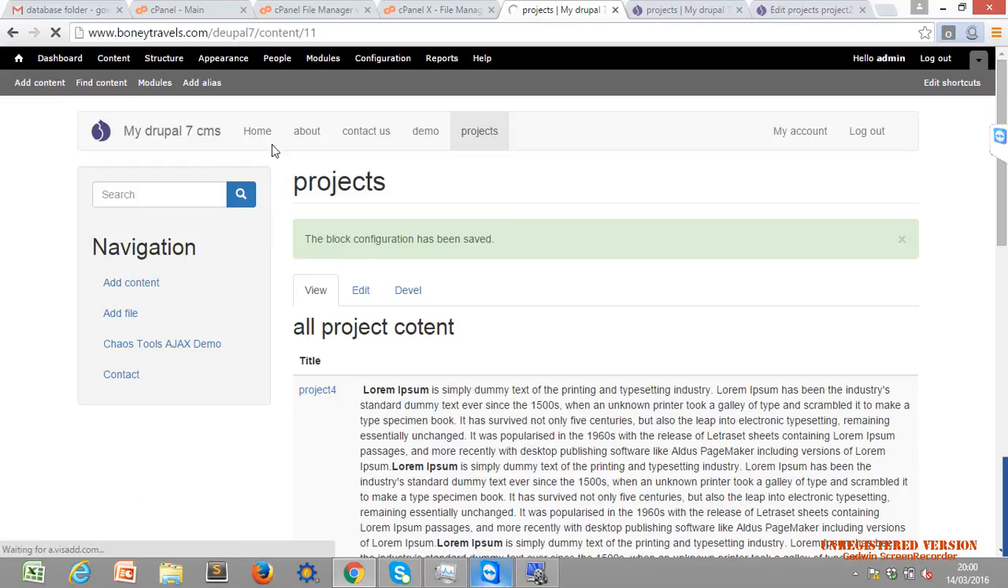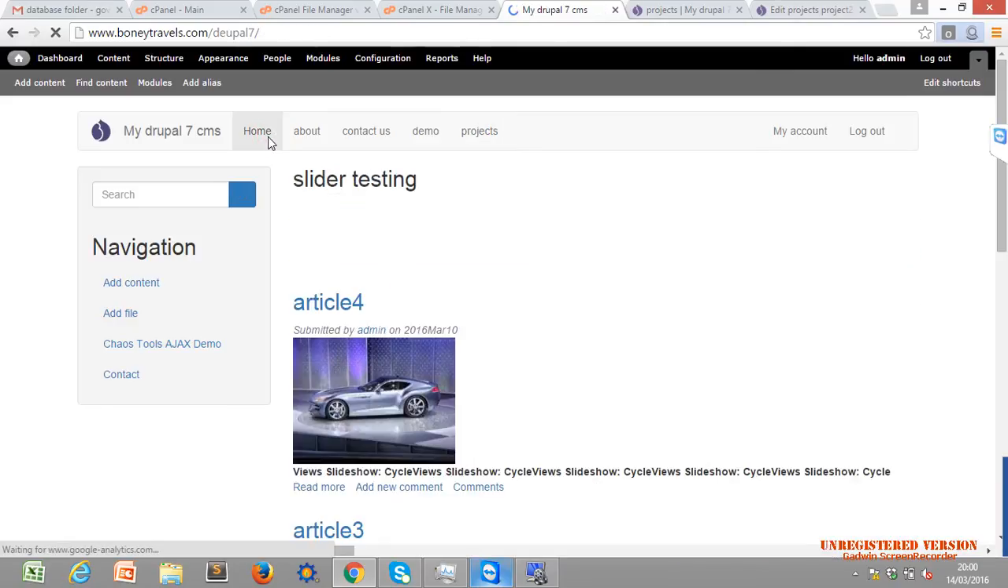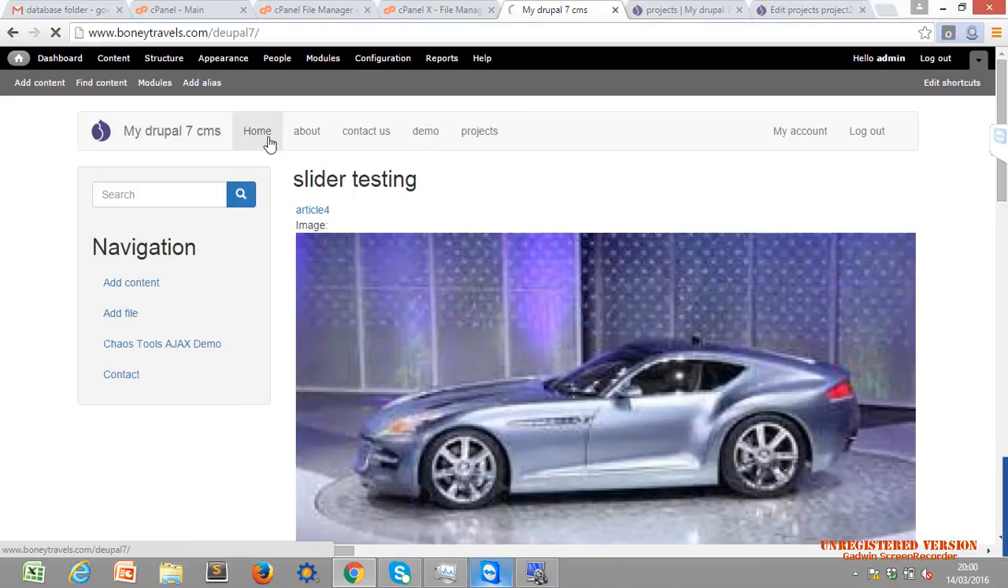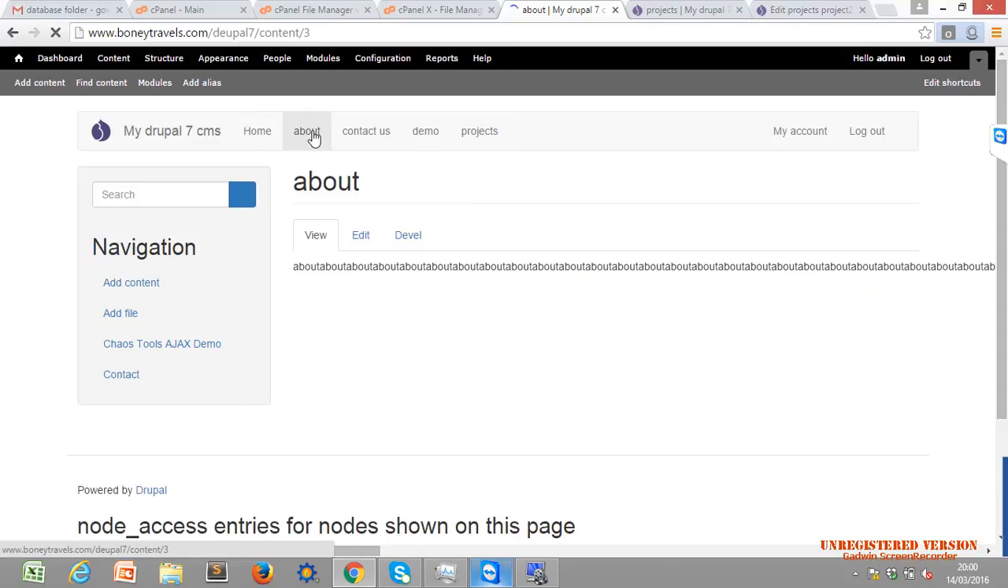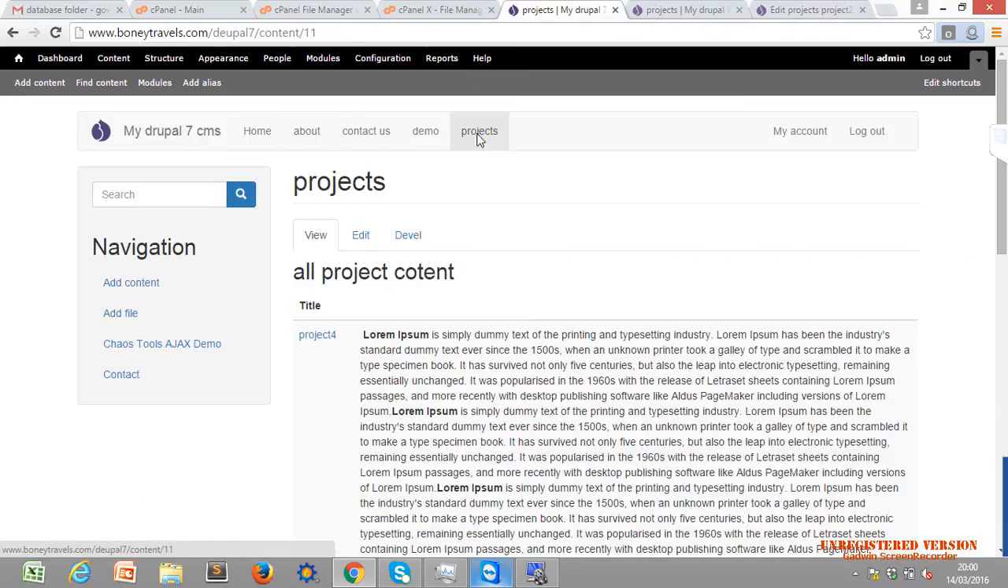Configuration has been saved. Go back to home. See, is that particular view displaying or not? No, because earlier it was coming on top of the slider also, not on the home page, not on the about us page or any other page. About us only has about us content. Only on the projects page are we getting that particular view.